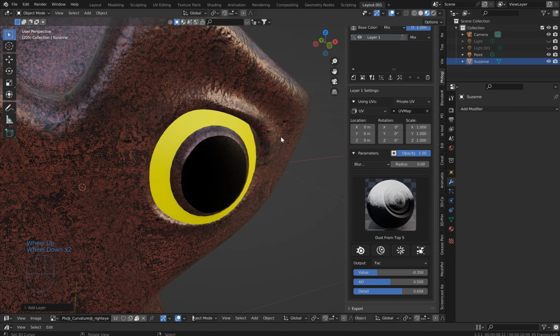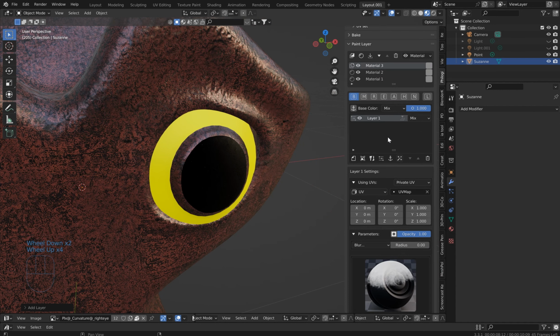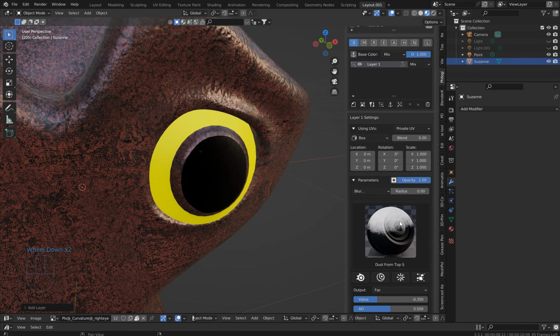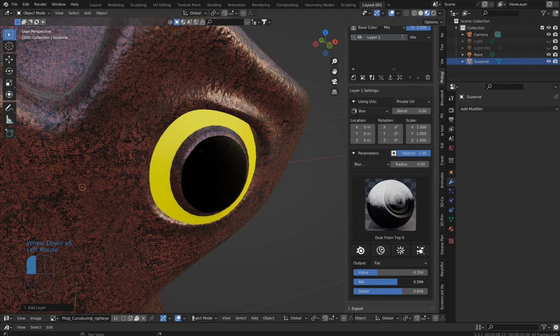Alright, it showed up black, which happens sometimes when something isn't assigned properly. Let's see if we can bring that back. Alright, so this material needs a little adjustment. There we go. So we got a little value. Then we can mess around with the AO and the value. It looks like the AO is not going to do much until we pull the detail up.